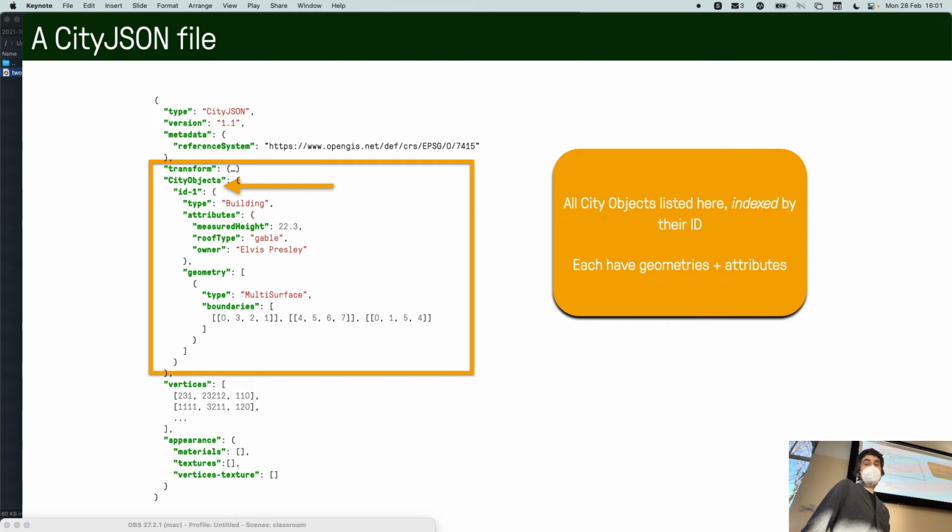Then you have a list of objects. What's important is that all the objects are indexed by their IDs. So basically, if you have many buildings, you can give them a unique ID, the name or whatever, and then all of them are indexed by their IDs. And then a building has different attributes and can have one or more geometries.